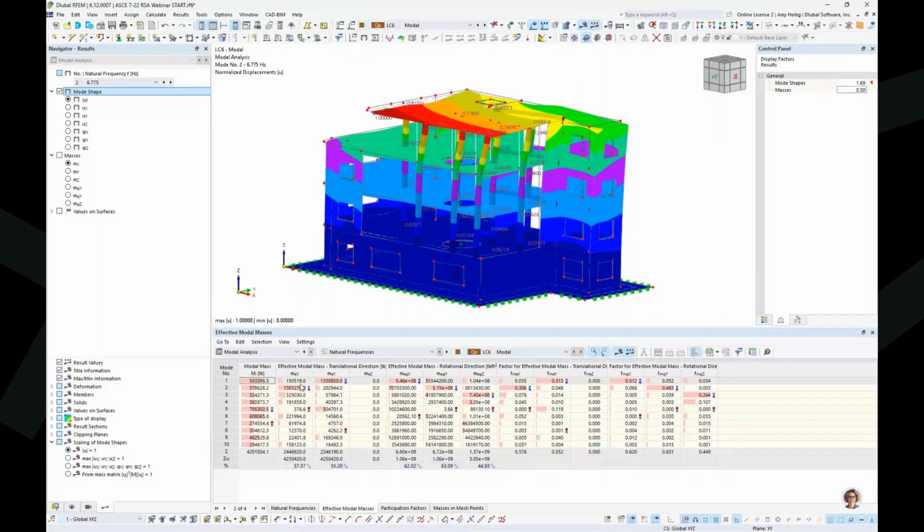When I look at the mass participation in this last row, in the X direction it's 57%. In the Y direction, it is 55%. And when we refer to the code section 12911, this tells us that we need to meet a minimum of 90% mass participation. So we're quite a bit away from this value.